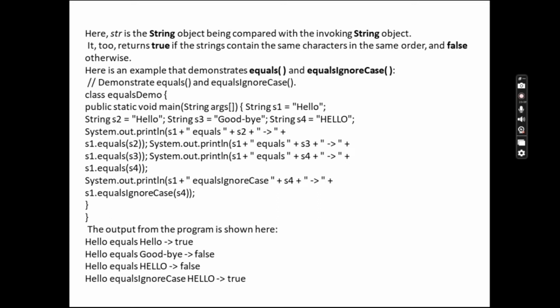Here is a simple example of equals and equalsIgnoreCase. String s2 is equal to hello, string s3 is equal to goodbye, s4 is equal to hello. So first of all, what are we comparing? If s1 equals s2: hello and hello, same to same, so it will return true. Second is s1 equals s3: hello and goodbye, no. The same set of characters is not available, so it will return false. Third one, we are checking s1 equals s4.